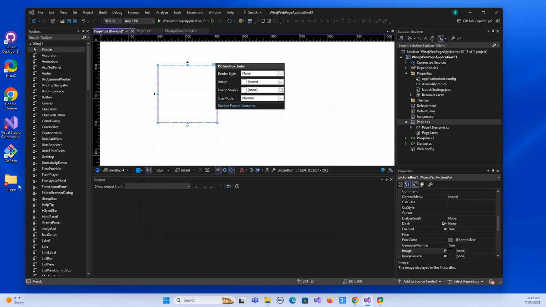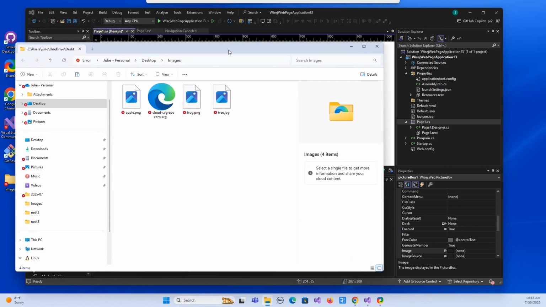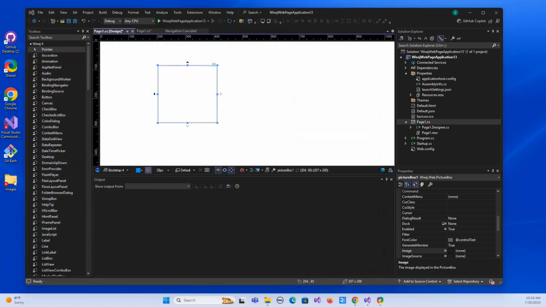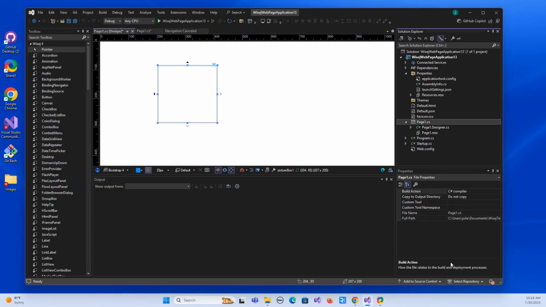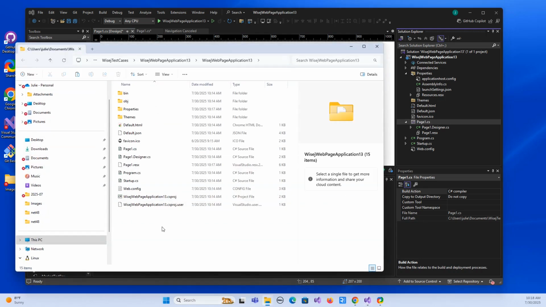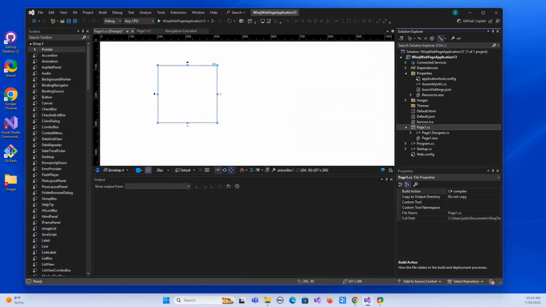Okay, let's go ahead and get some images. So over here I have a folder. I just have a few PNG images, a JPG, and an SVG. So let's go ahead and just copy that. There we go, there's our images folder. And let's go ahead and start by loading an image as an embedded resource.